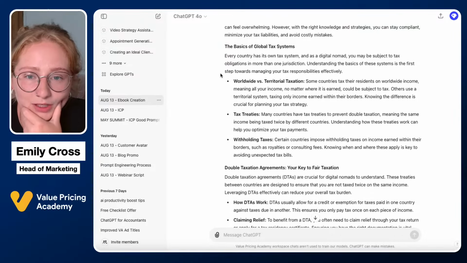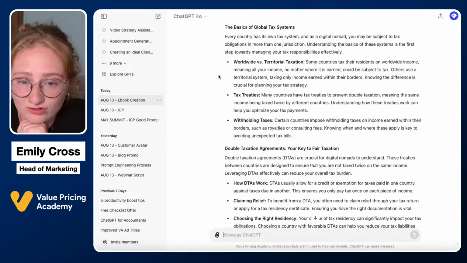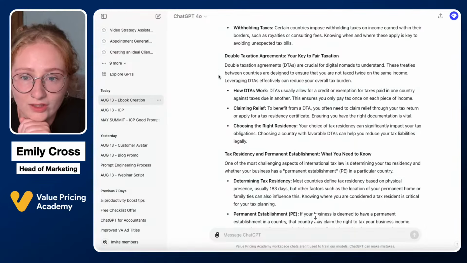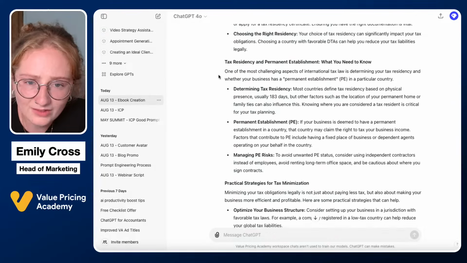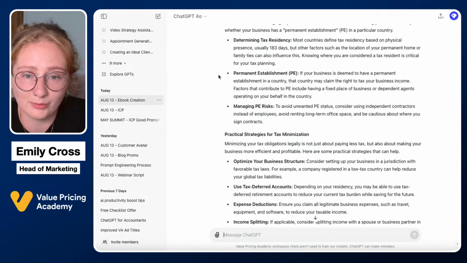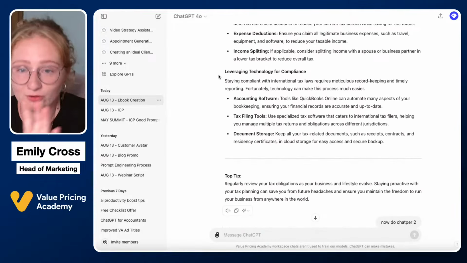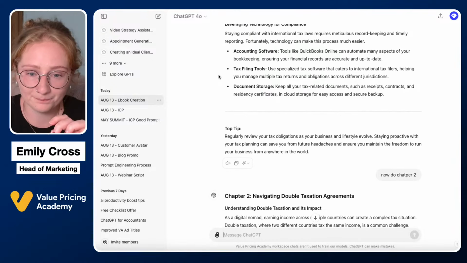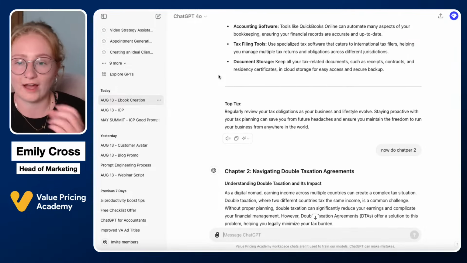Okay, so I'm not going to read the whole thing, but we've got the basics of global tax systems, and it's given me a couple of points here. We've got worldwide versus territorial taxation, tax treaties and withholding taxes, double taxation agreements, your key to fair taxation, and a couple of bullet points for that. Tax residency and permanent establishment, what you need to know: determining tax residency, permanent establishment, managing PE risks, practical strategies for tax minimization. Okay, so it's gone through a couple of different points there for me. And then at the end, we've got a top tip, and it's given me the top tip for that chapter.